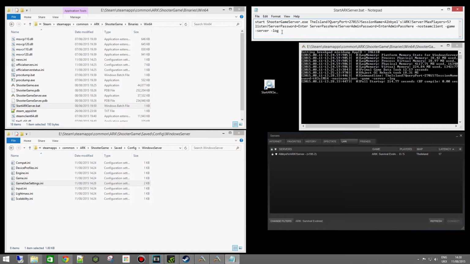First, you need to go to the description pane below the video and copy the line of code that I've put in there for you. Once you have this, open up a notepad, paste into the notepad, and then change the following parts.